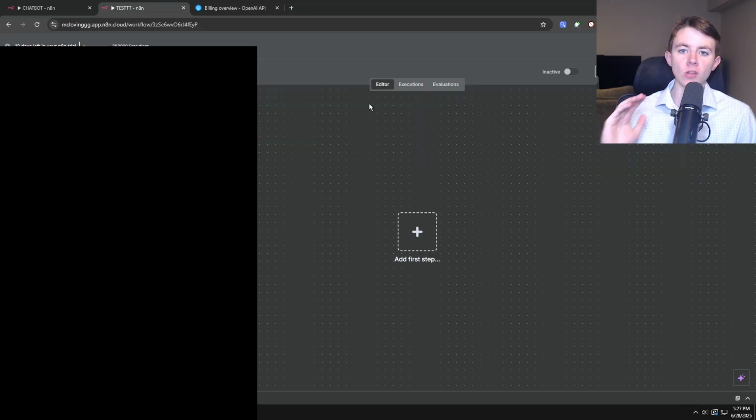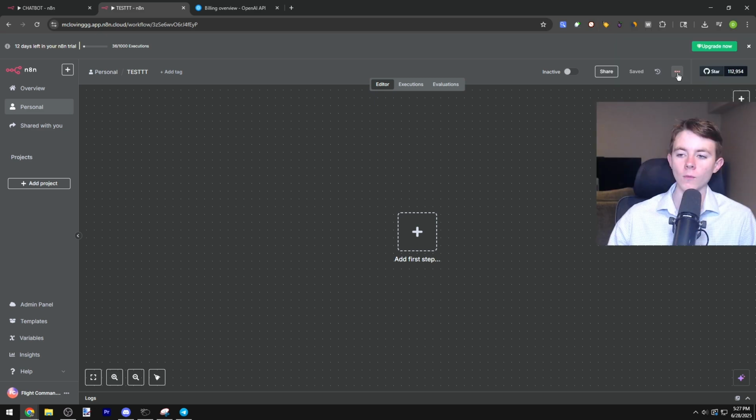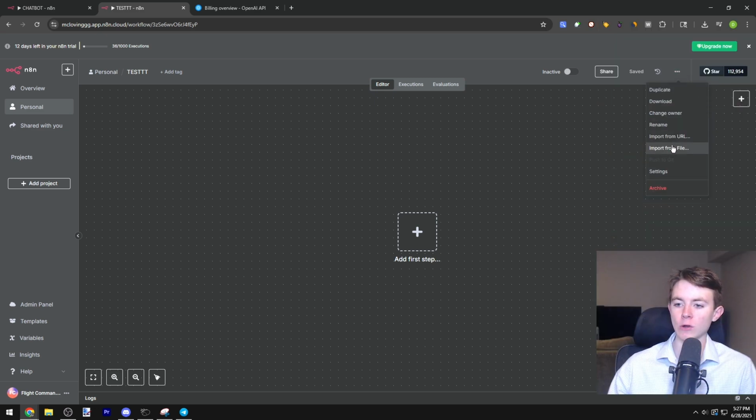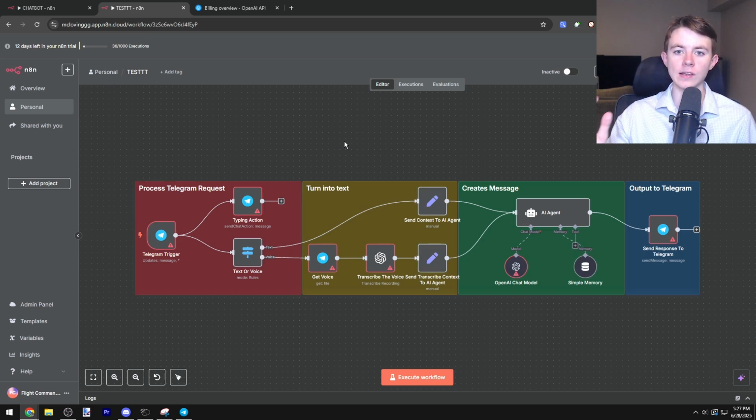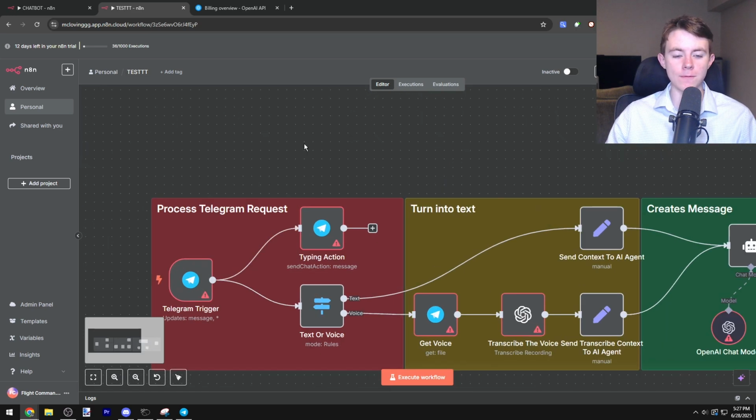So let's create a new workflow right now. And now that we have our new workflow, we can import our template by going to these three dots right here. So click on that and then press import from file. And then find the JSON file and then double click on it. And now we import our workflow right here. And guys, now it's time to show you how to set this all up. And actually, it's pretty simple.